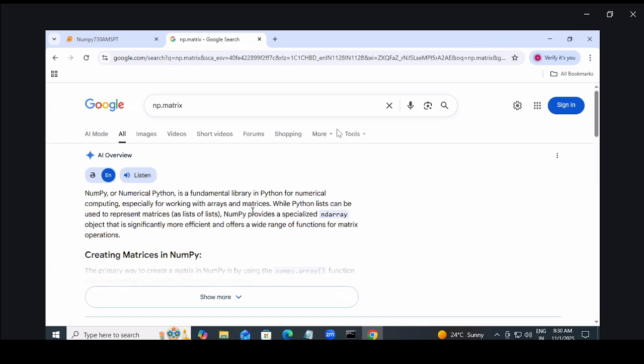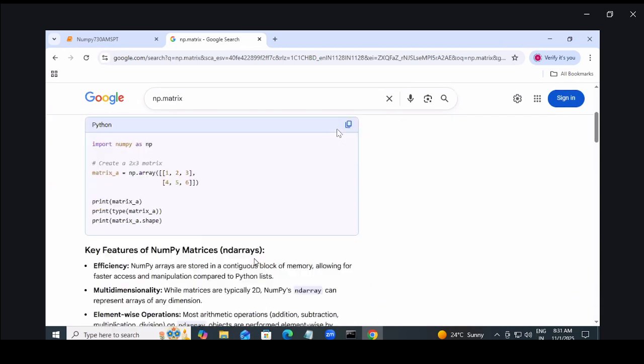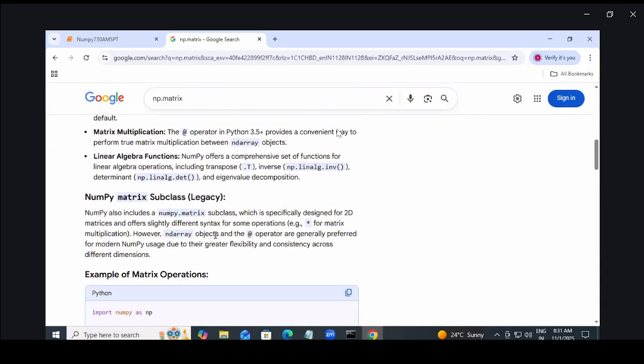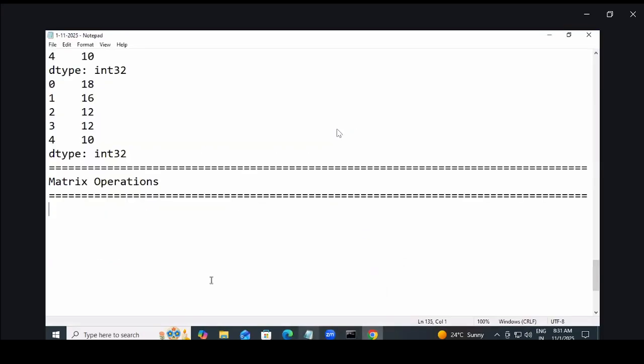Now instead of using the function array, directly you can use matrix. The name of the type is matrix, but it is legacy. Legacy means it has been used in previous versions, older versions. Because of that, it is called a legacy class. So the name of the data type is matrix, and it is a subclass of ndarray.